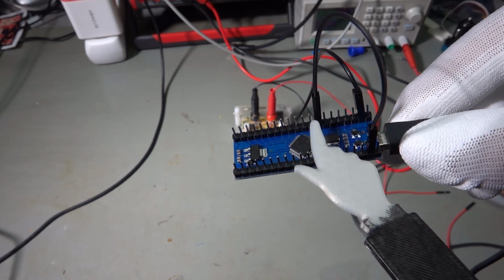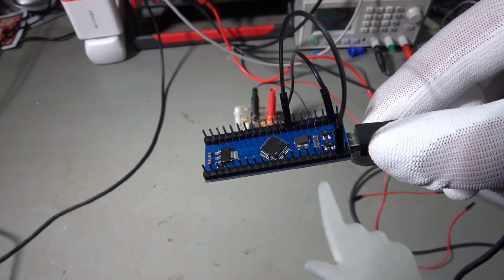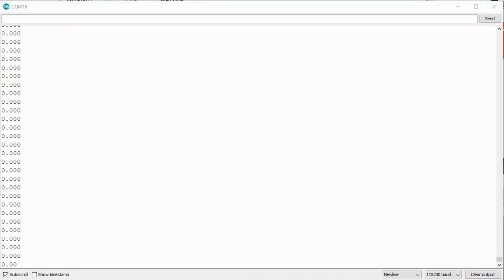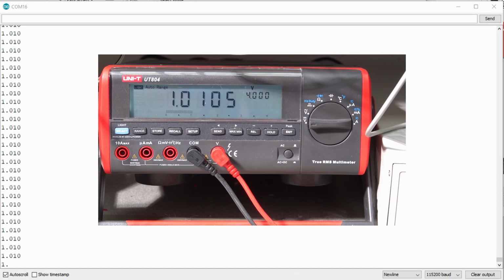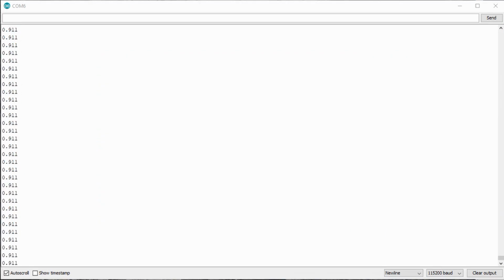Let's check the offset error. When I ground the analog pin, we get precisely 0. Very good. And at 1 volt? The voltmeter and the STM32 values are very close. Not like the ESP32, which displayed 0.91 volts.